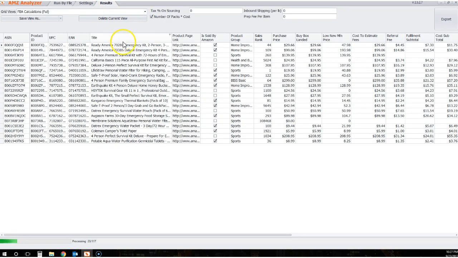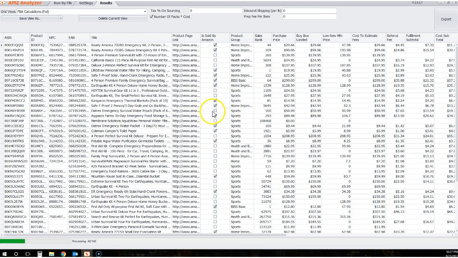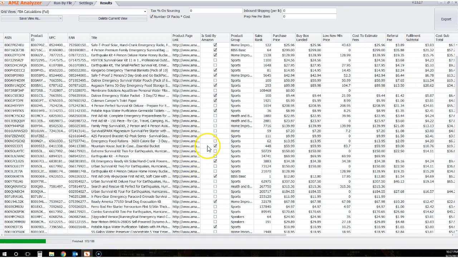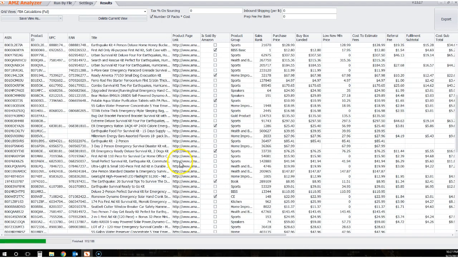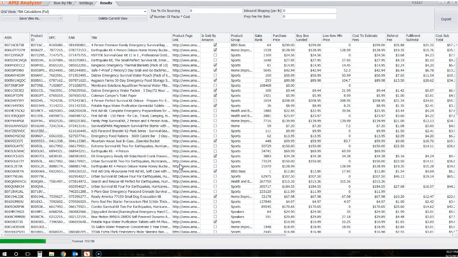So now let's look at the results and see the progress. So we see these are now coming in, and look at that. We have ASINs, but not only ASINs, we have all of the analytics associated with each product and all of the power that AMZ Analyzer provides. It's all there, and this is just one small feature of the AMZ Analyzer program.